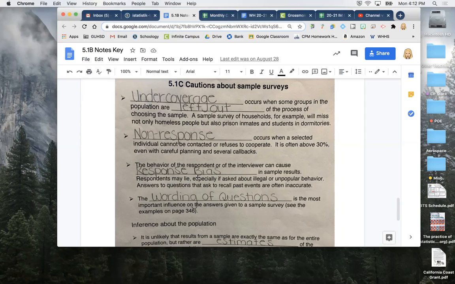Then there's response bias. Response bias is where the interviewer might cause some kind of bias unknowingly. For example, if a teacher asked you a question that you didn't feel was appropriate to answer, you might lie about it, whereas maybe your friend asked and you have a different answer. So response bias happens a lot, especially if you're asked about illegal or unpopular behavior, then response bias can just naturally play a part in that.